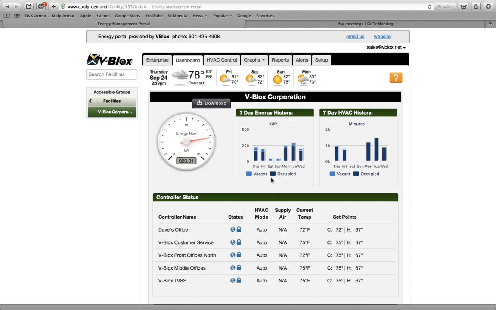Now, one of the big ways that the CoolProEM is designed to save you money is on your air conditioning runtime when your facility is vacant. One of the big things about air conditioning companies, they like to set the air conditioning temperatures, evening temperatures when nobody's in the building, or weekend temperatures, at about 80 degrees, which in a lot of parts of the country may be fine, but certainly not in Florida or other warm states where we typically cool 10 months a year.